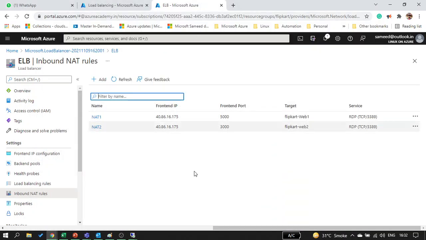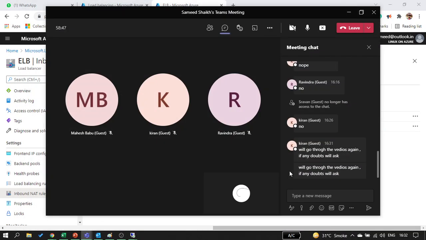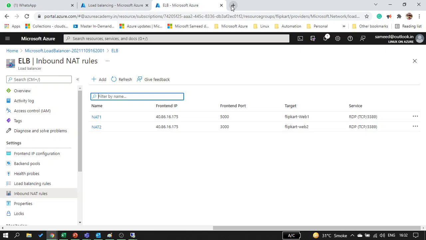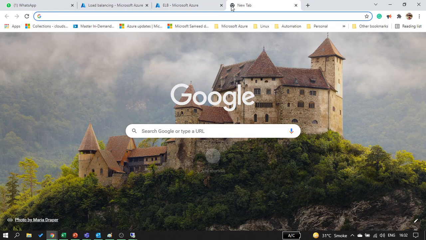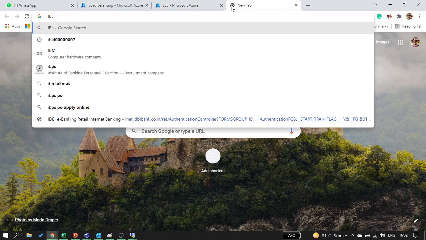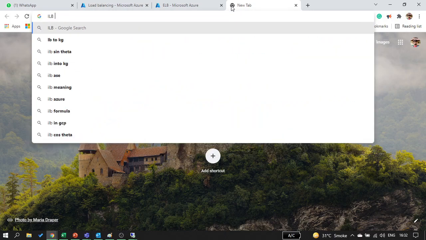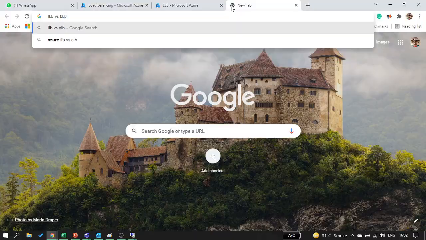Okay, there are some doubts. Yep, sure. Please go through that. If you have doubts, please let me know. We can discuss tomorrow also. Why do we use an internal load balancer? Why do we use an external load balancer? ILB versus ELB.